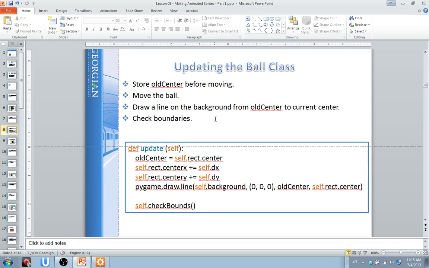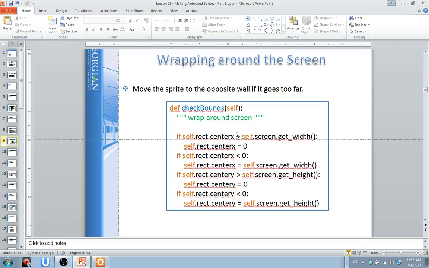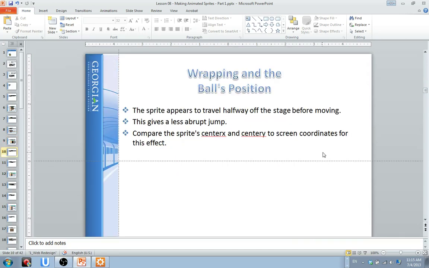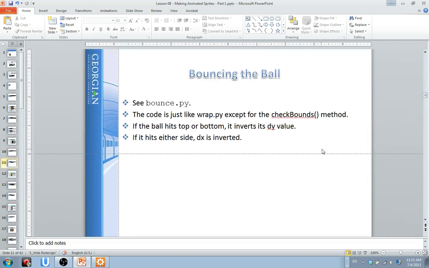I'm going to skip through the presentation itself, because I went over the details of the code within Aptana Studio. Okay? So I'm going to skip down to the wrap area, where it actually does the wrapping of the screen. So it uses this code. And we've talked about how it does one or the other. Okay, so let's talk about the bouncing ball.